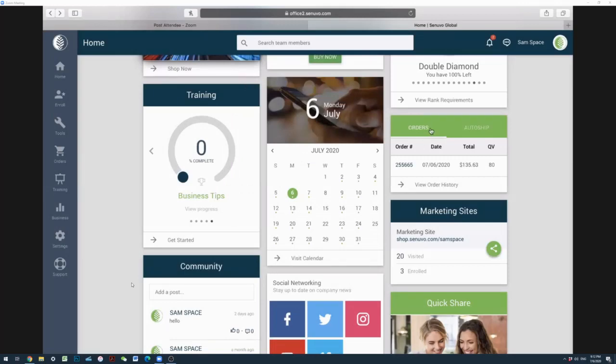Next, I have an order section. So this is the orders that we've placed under this account. You can see here's the order number, the date, the total, and QV. If you click on the order history, you can see all the accounts orders that you've ever placed.